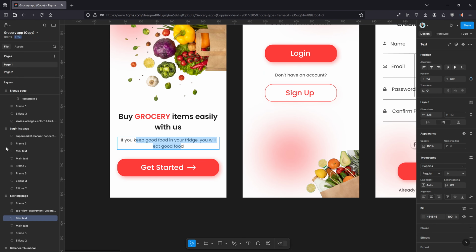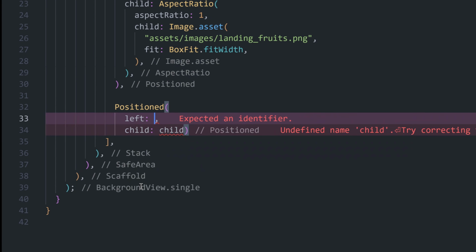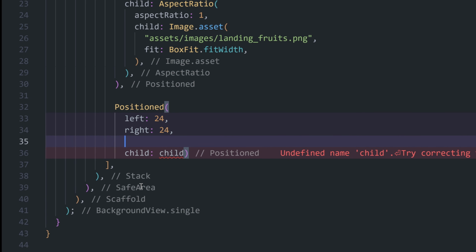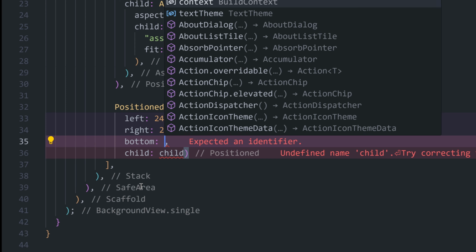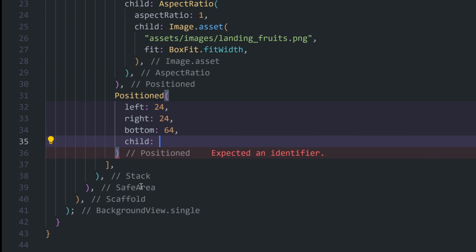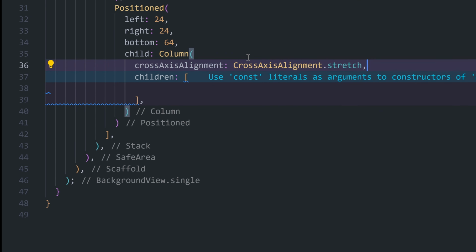Let's render our text here. So we have two different texts. We can see the first one will be rich text because we have different styles, and another one is just a simple text. So we're going to use a column widget. So first I'm going to have a positioned widget. Left and right equal to 24 because I want to have some padding, and maybe push from the bottom to 64. And for the child, let's use the column widget with stretch width and the minimum height.